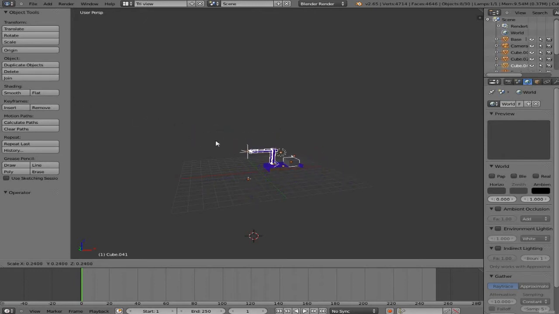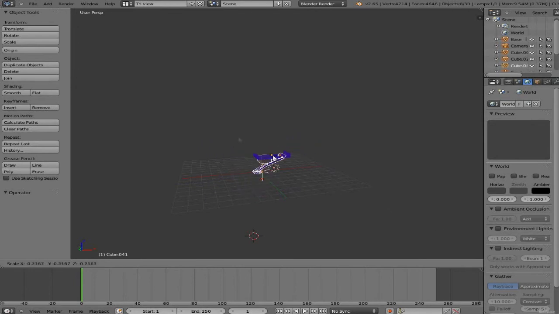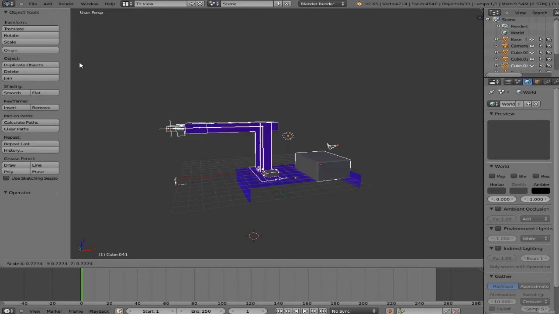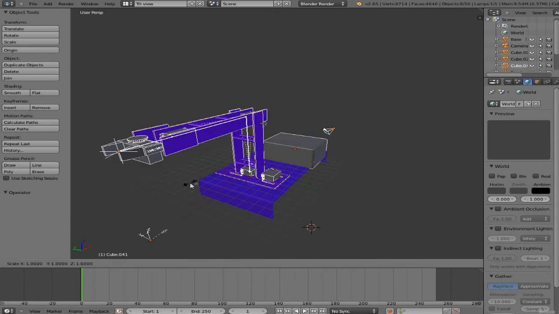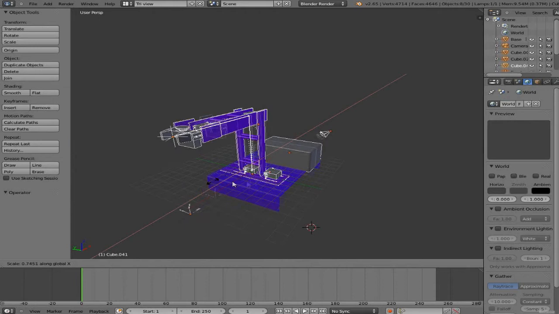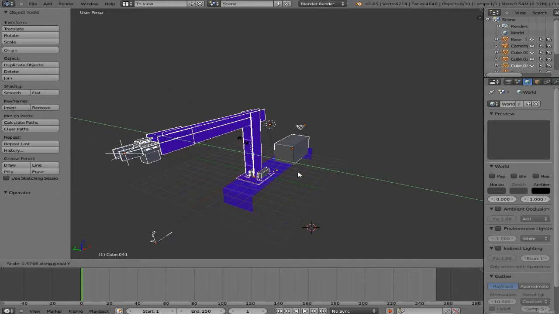By default it scales uniformly, so it scales in all three axes evenly. If I hit the X key, I can scale in X, if I hit the Y key, I can scale in Y, and if I hit Z I can scale up and down in the Z axis. And again, right-clicking cancels the scale operation.